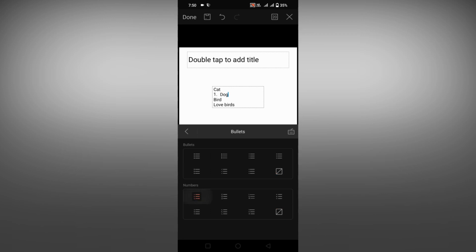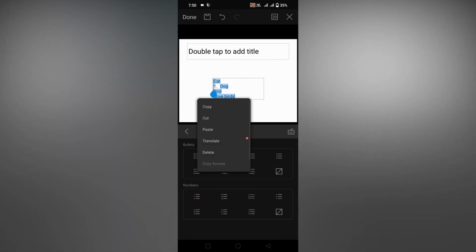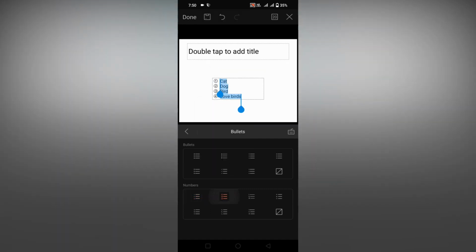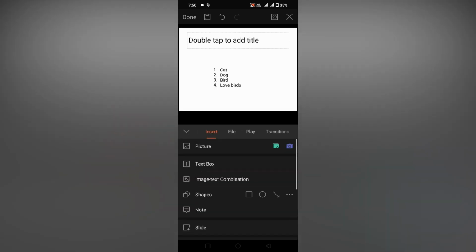So this is the numbering. If you want to have the full list, you just click on everything and add this numbering. You can see there are 7 types of numbering: Roman numbers or ABCD with commas and dots like that. And the first number is actually the normal numbering option style. This is how you add numbering to points on your WPS presentation on mobile.